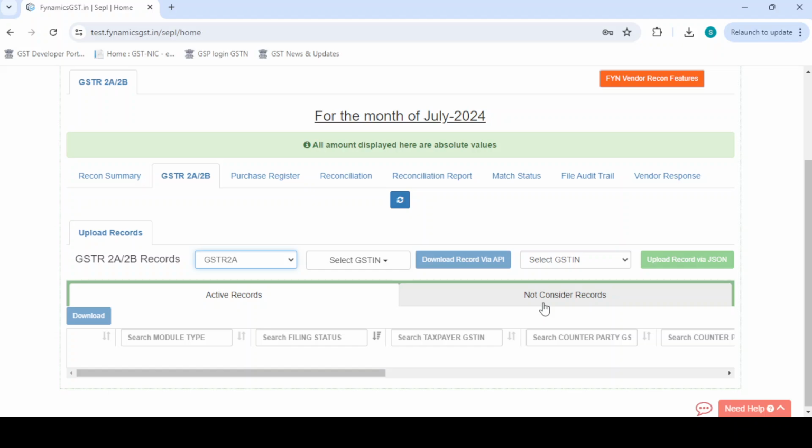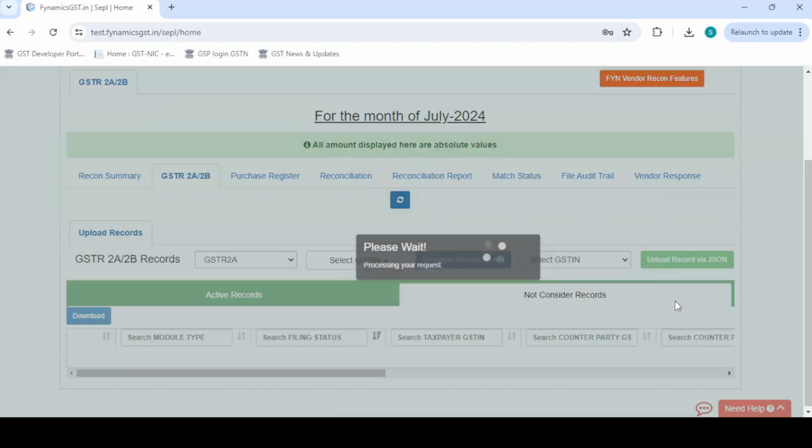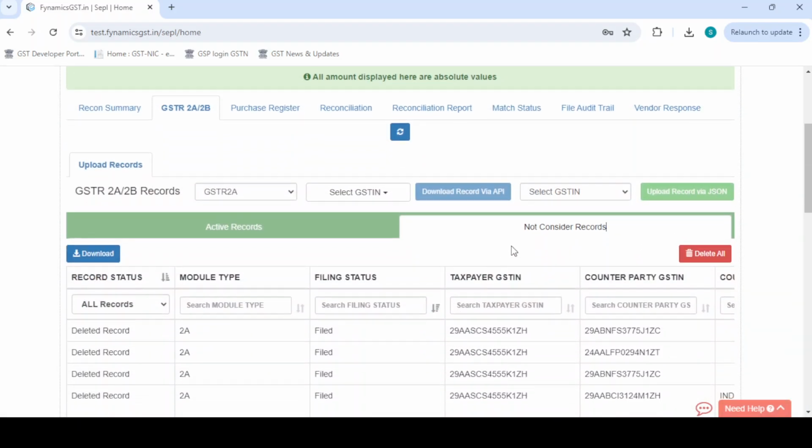Second is the amendment workflow. Let's say you are pulling the 2A today and on the 14th of the month you're pulling the 2B. You do not need to upload the purchase register again. Fynamics automatically, based on its internal intelligence algorithm, delinks the 2A from the purchase register linkage and marks it as old. The 2B will get considered for reconciliation and will be matched with the purchase register that has already been uploaded by you earlier.